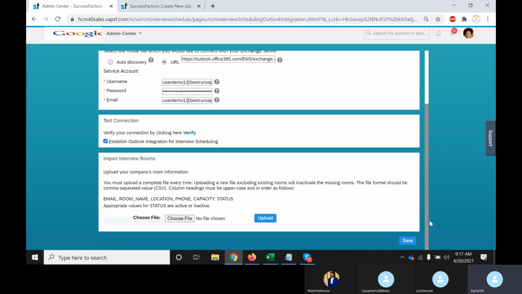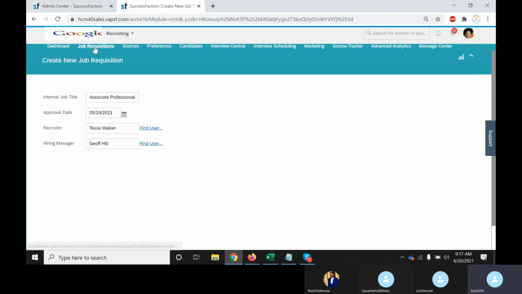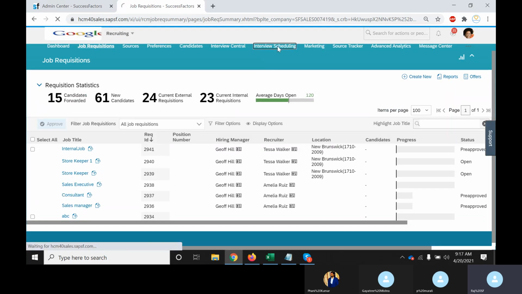And there is one more option here. We have some interview rooms. Yesterday while creating an interview, there were 3 types of interviews: phone, virtual, and face to face. Remember, yesterday we scheduled one interview. Let me go to today and show you once again how interview scheduling works and how to check those rooms also.